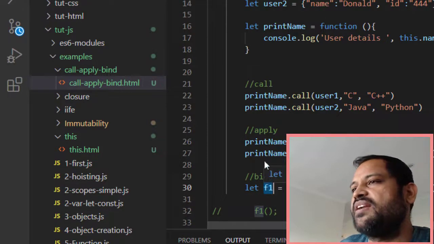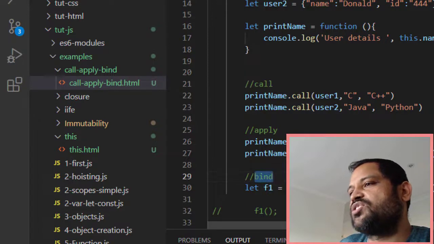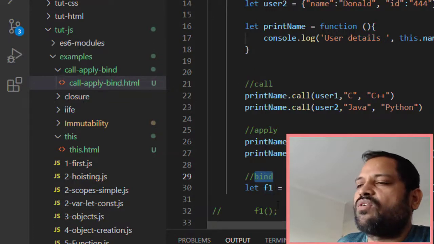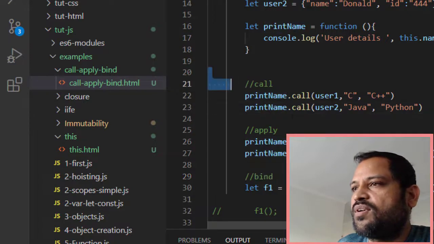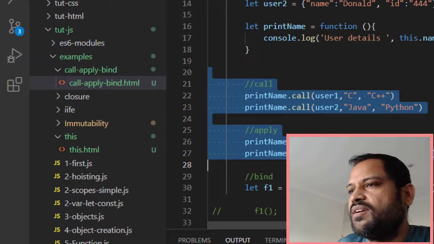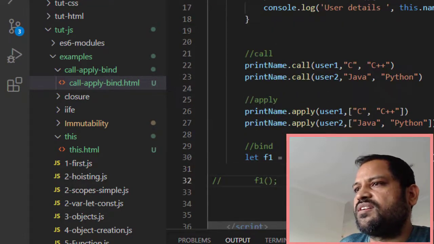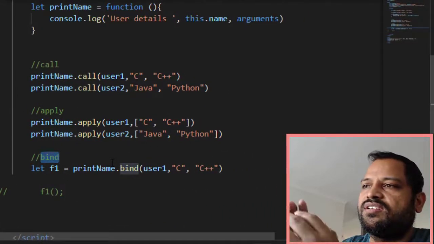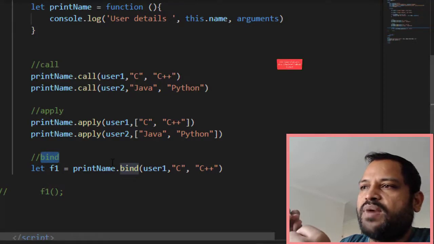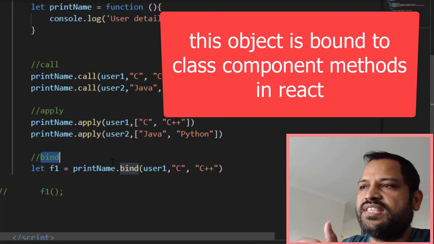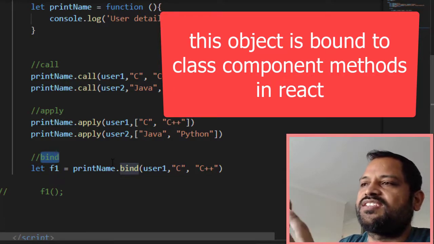So the main difference between bind and call and apply is that bind will just bind the function to the object, that's it, and return the reference to the new function that has been created, and we can call that function later on. But in call and apply, the function printName is getting called immediately. Okay, and another thing that I want to tell you is the use case of bind. If you have used React, you must have seen that in class components, we bind the class methods with the object. So that is how we can use bind.